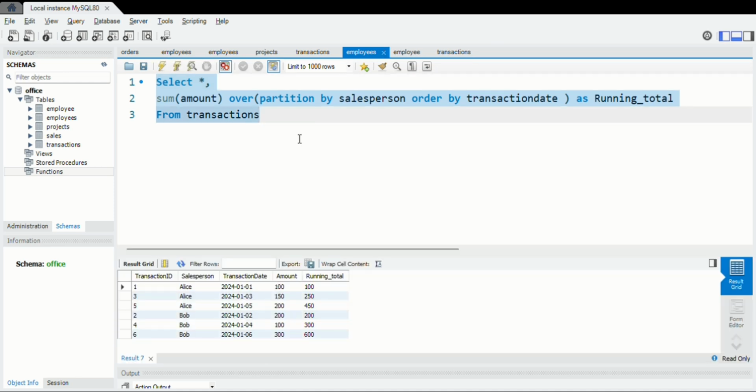Wonderful. Now you can see that the running total according to this amount has been successfully printed. And in this way you can solve these types of interview questions.